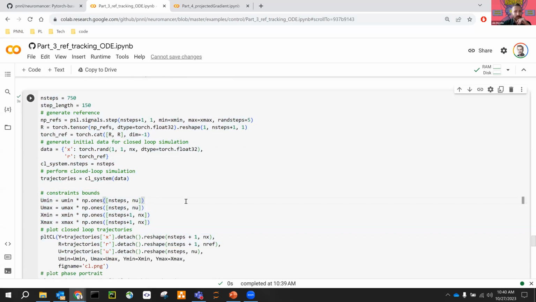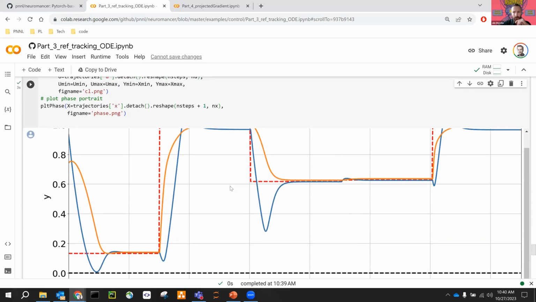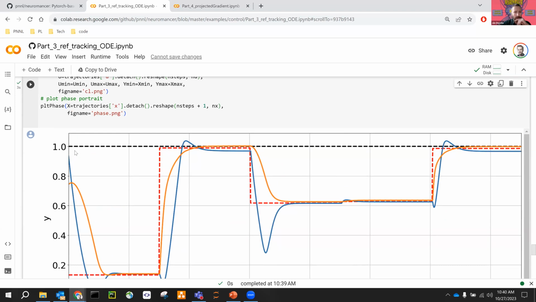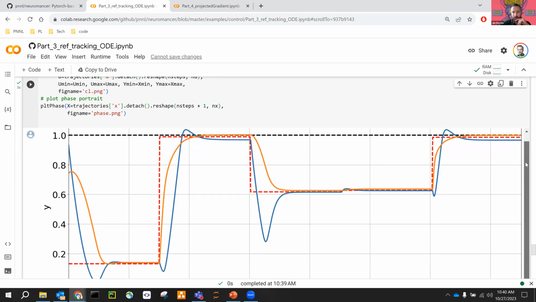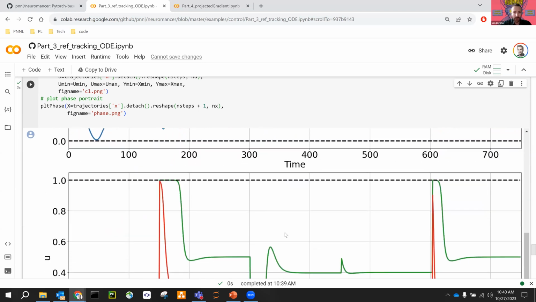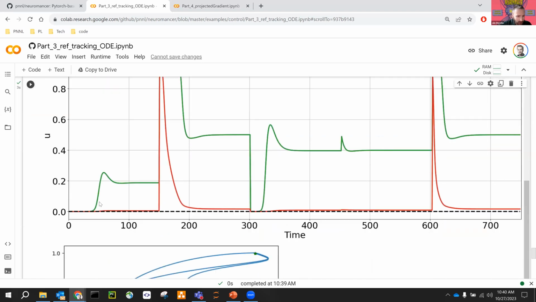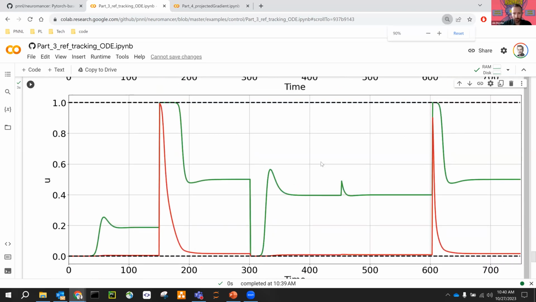and this cell is just doing a rollout on test data. Here I am generating some random signals for references and some random initial conditions and observing the rollout. So here, red are the state trajectories, and blue and orange are the states that are tracking the state trajectory. These are the reference. And these are the corresponding control actions. It, for some reason, is too big to show.